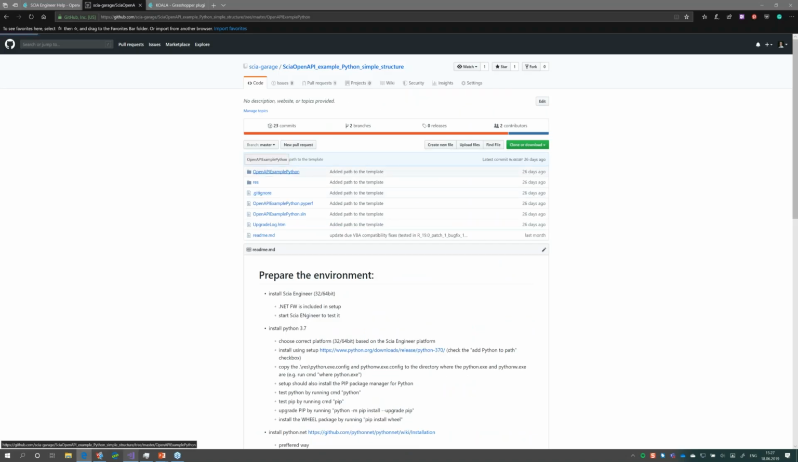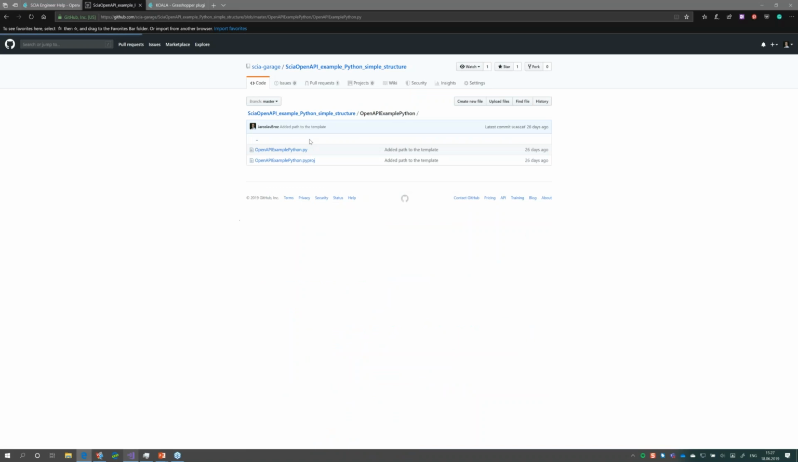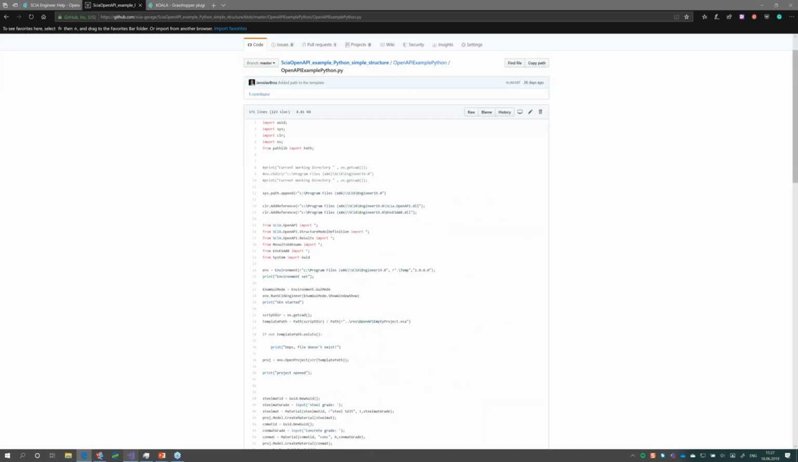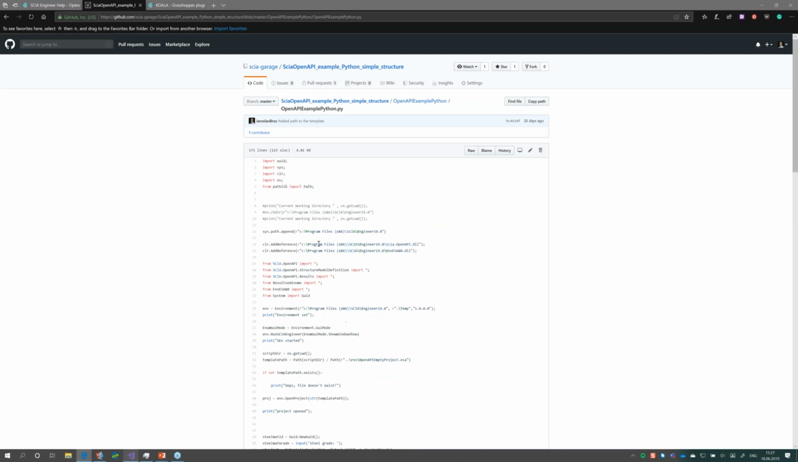Then there is the OpenAPI example in Python, which is a simple script in Python for the demonstration of what is possible with OpenAPI.